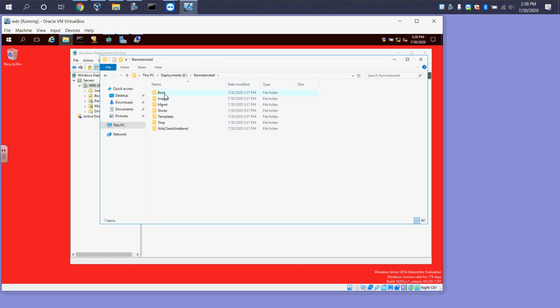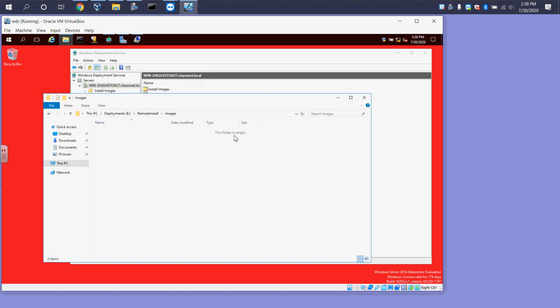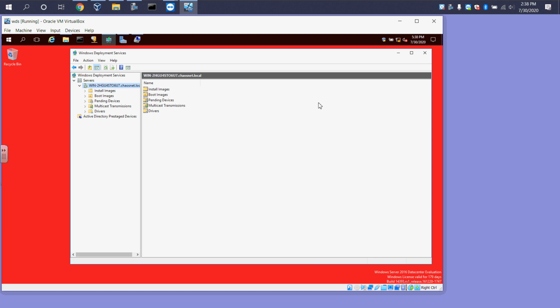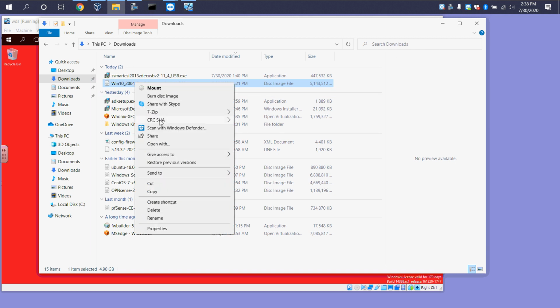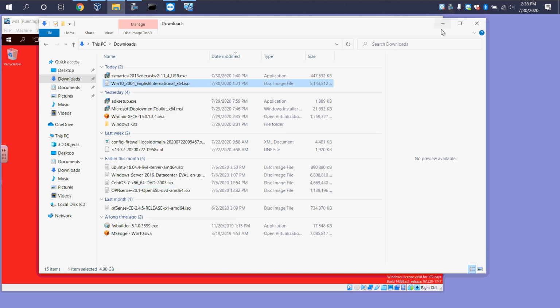Now wherever you see boot, images and so on and so forth, there we would need to add all the images. And all of this will happen with the image which I downloaded already, which I showed to you, this one, the Windows 10 image. So basically what I need to do with this one is add it to the deployment. What I could do is copy it to my desktop. Let's see if this will work.